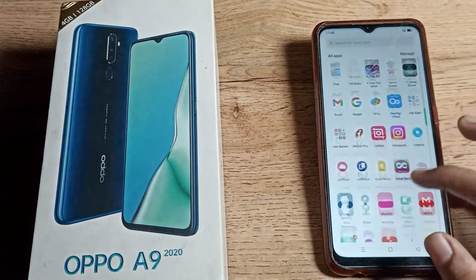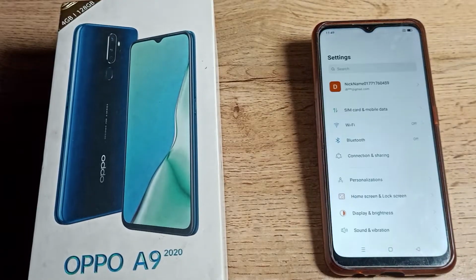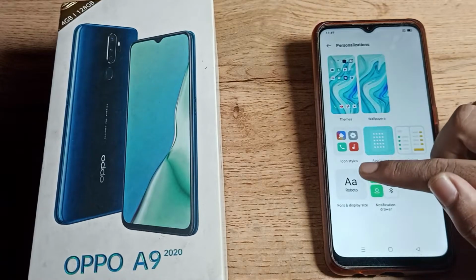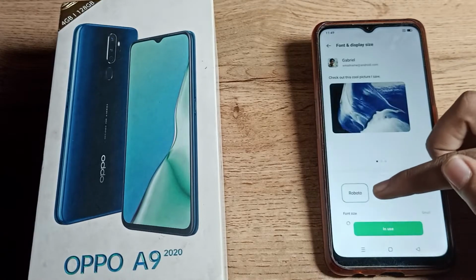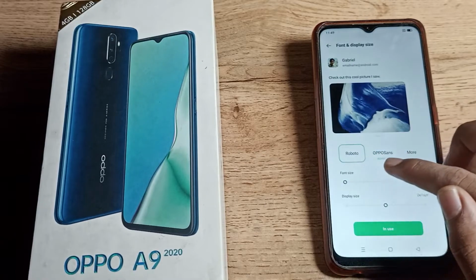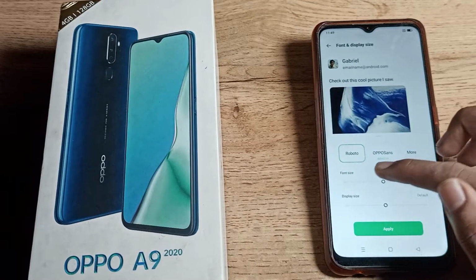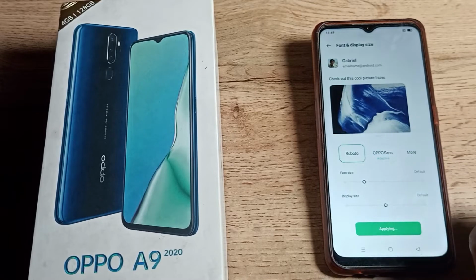We will open our phone settings to set a default text size. Then guys scroll. Once you can see personal setting, friends tap here. Once you can see your font and display size setting, tap here. And scroll. Once you can see your font size and text size setting, you can set your default text size, large size, very large, medium size. So we will click on the default option and apply from here.